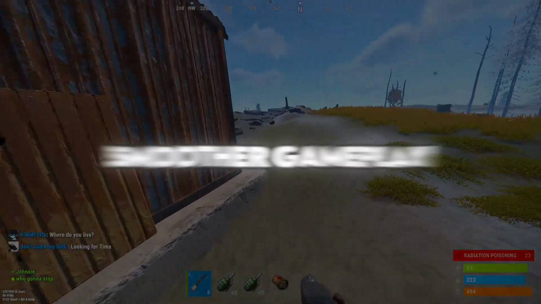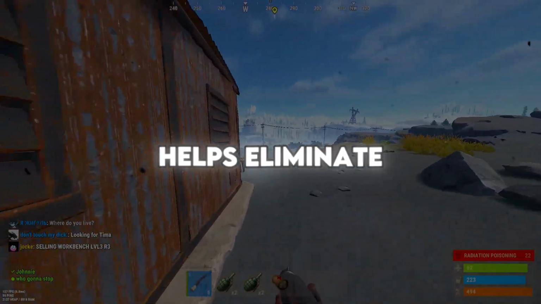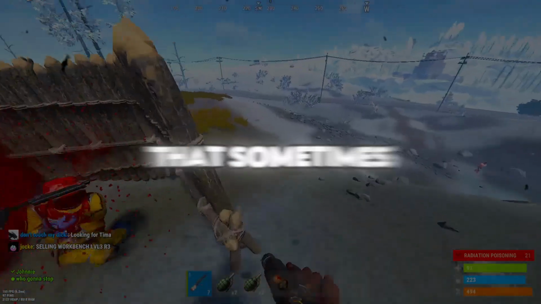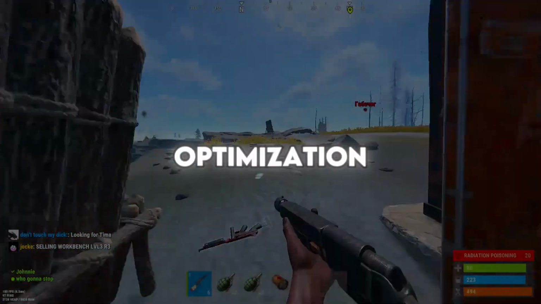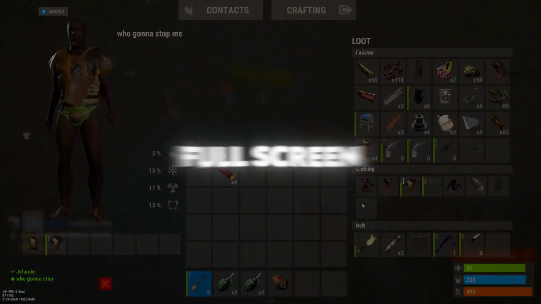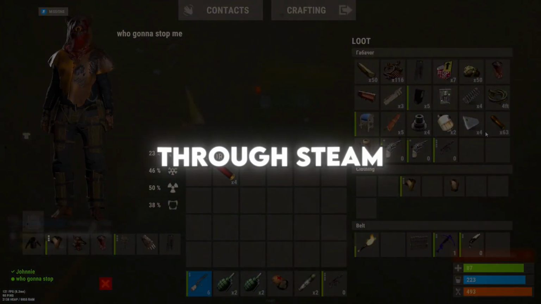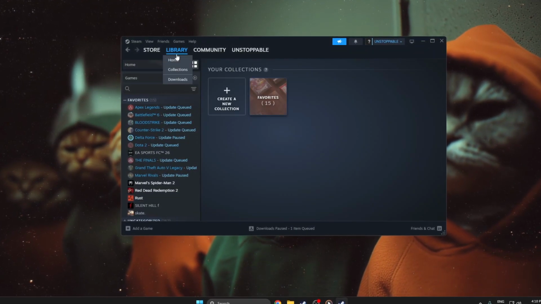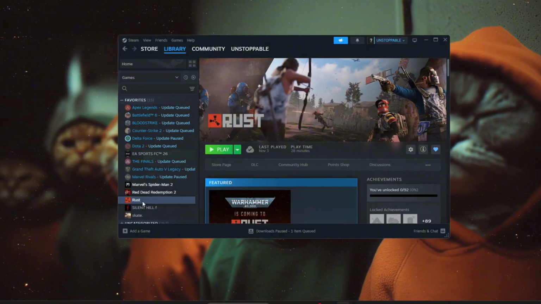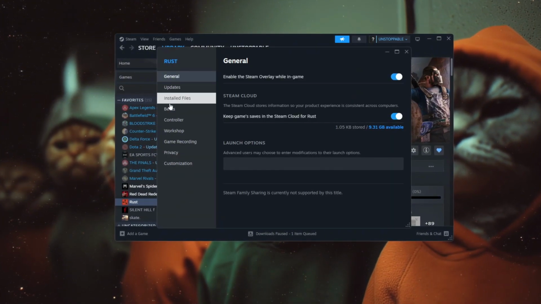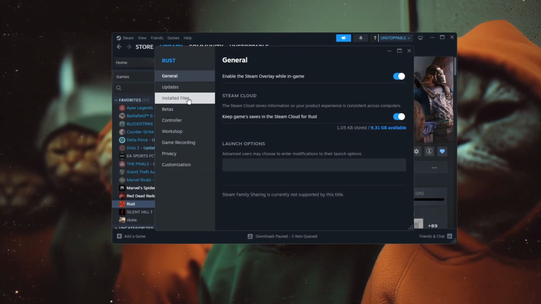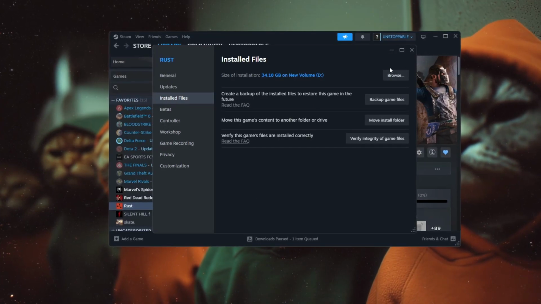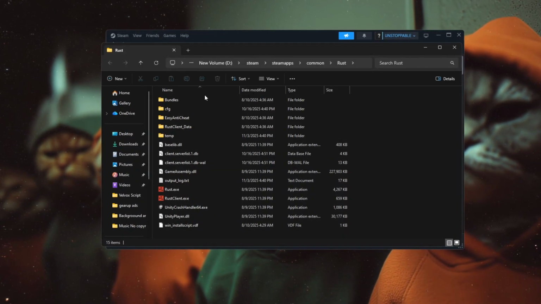Step 1. Smoother gameplay. This helps eliminate small frame drops or stutters that sometimes happen with full screen optimization turned on. Let's disable full screen optimization for Rust through Steam. First, open Steam and go to your library. Find Rust, right click on it, and select Properties. In the new window, click on the Installed Files tab and choose Browse to open the game's installation folder.